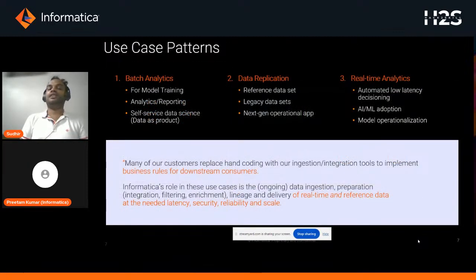So these are the different use case patterns. Like I mentioned, you can do your batch analytics. Normally people do batch analytics for analytical or reporting purposes, or they might do batch analytics for self-service data. And some people might be using this cloud migration for data replication. So simply, you want to move your data from point A to point B. You want to move your data from a flat file to a database. You want to move your data from a cloud lake to a cloud warehouse. So you can simply use this cloud mass ingestion.